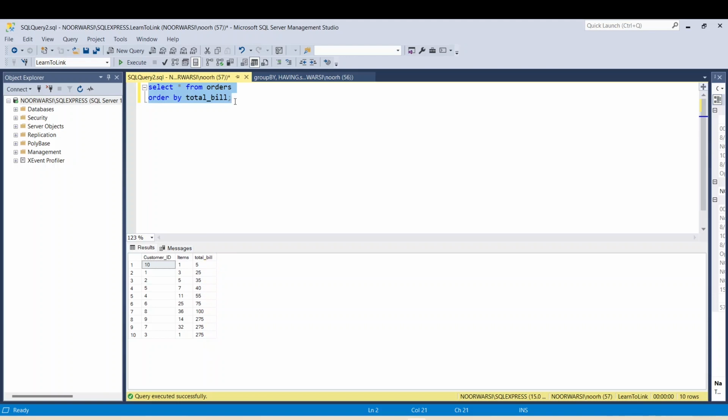What I told you in the theory part is that it is already in ascending order. So if I want it in descending order, I'll simply type descending and execute it. What will happen here is that it will start from the descending order. So now you can see it's starting from 275 and going all the way downwards to 5.